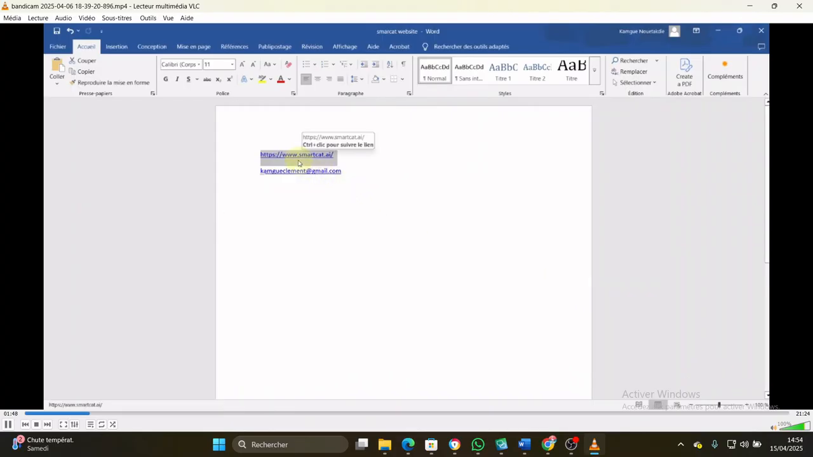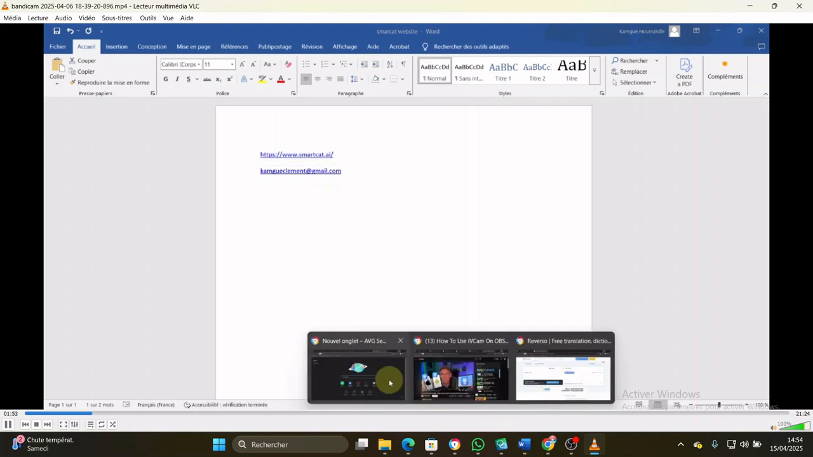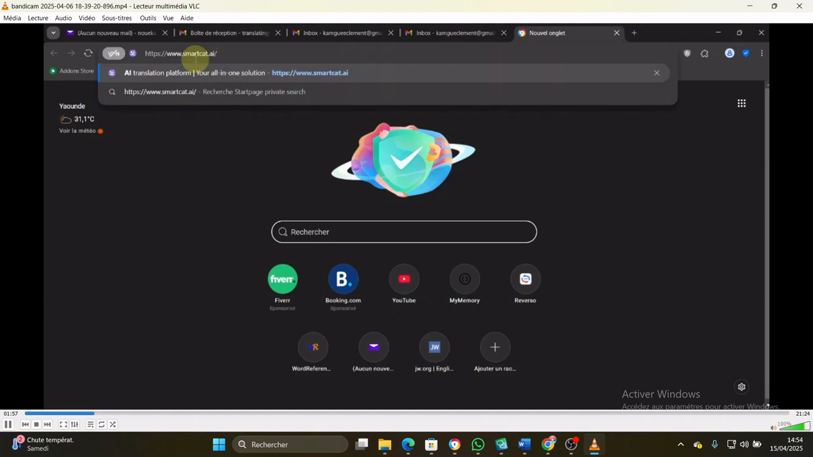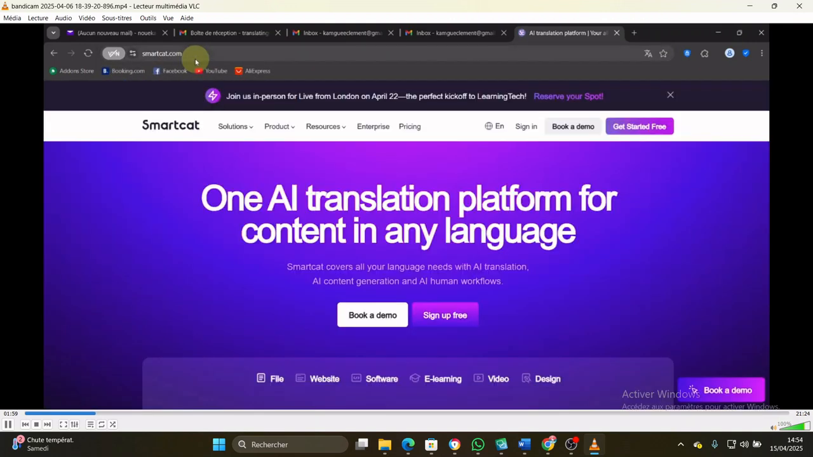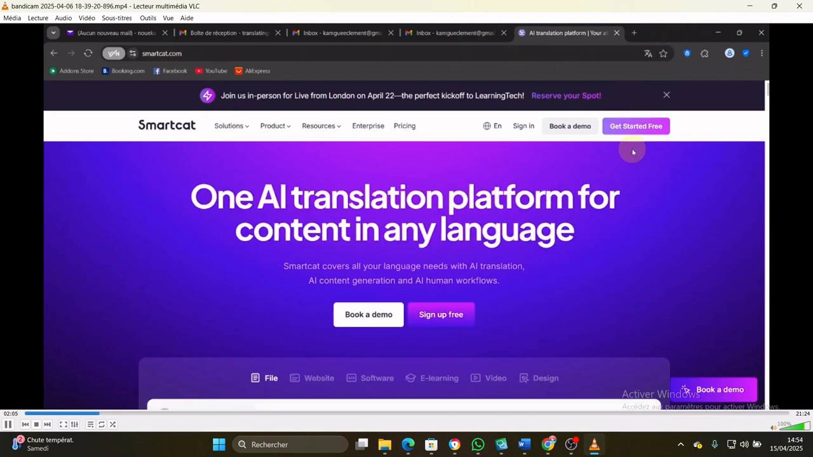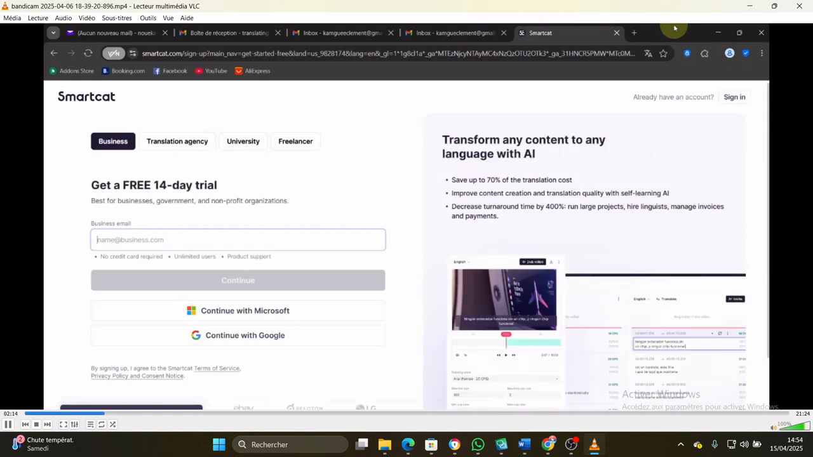Okay, this time now we are going to move now to the website. Let me copy it as you can see on screen. I'll go now to my browser and then I paste it there and then I launch it. Don't bother about it. I will send you the link through the guide. Just get the link on there. When you're on the website of Smartcat, you just go where you see Get Started Free. Please, you click on Get Started Free.